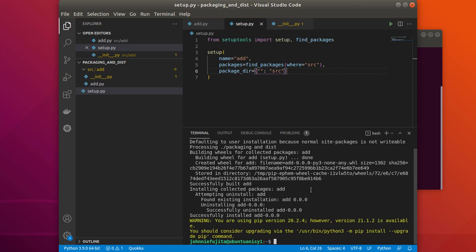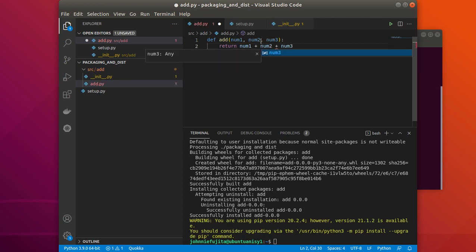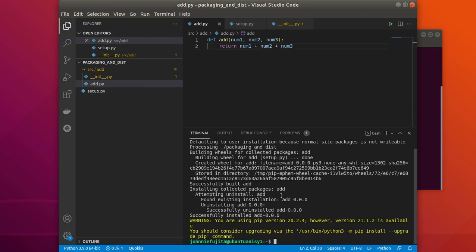So we can see here that we still have the previous add function. We could have made some changes here. Let's make an add function that actually adds 3 numbers, just to make some changes. All right. So let's reinstall the packages. All right, now we should be good to go.